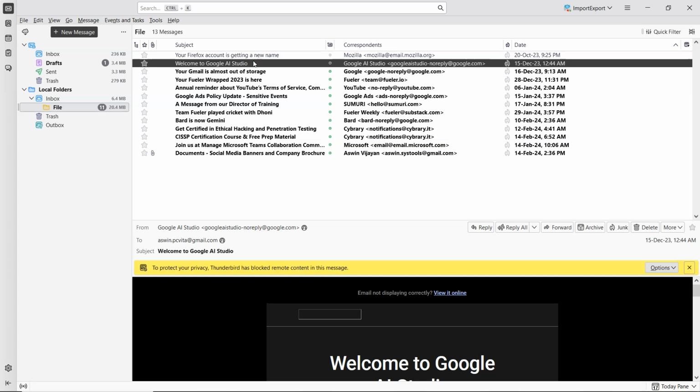And that's it. That's how you can convert EML to MBOX using the SysTools EML to MBOX converter tool.